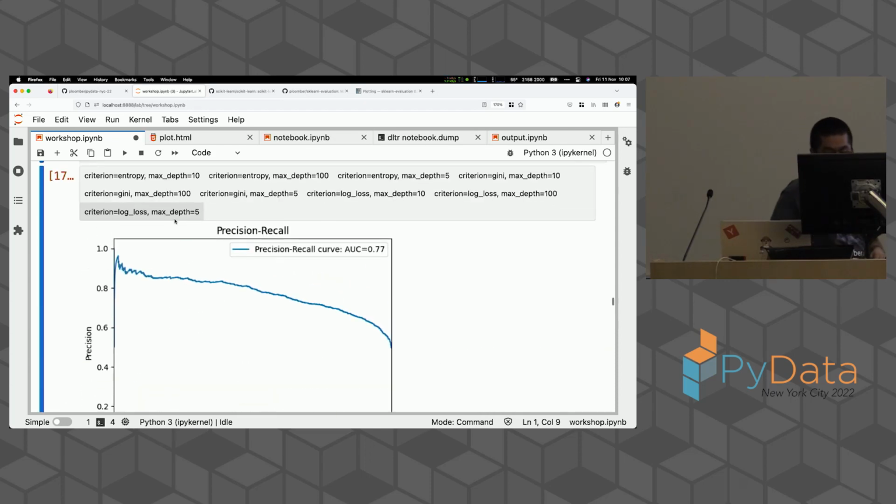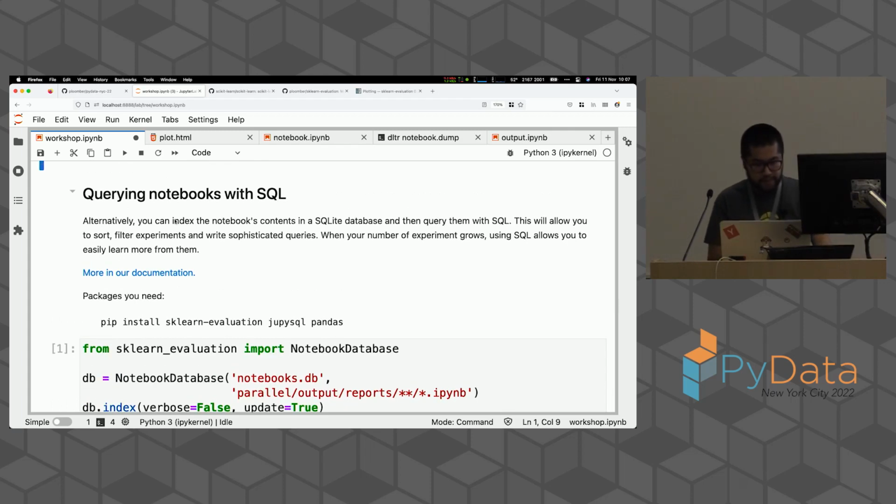Now, this is convenient for, let's say, a dozen experiments. But what if you have 100? It becomes a lot more difficult, because imagine if you had 100 buttons here. It would be really hard to go through all of them, right? So how do we scale when we have hundreds of experiments? That's what I'm going to show you now.